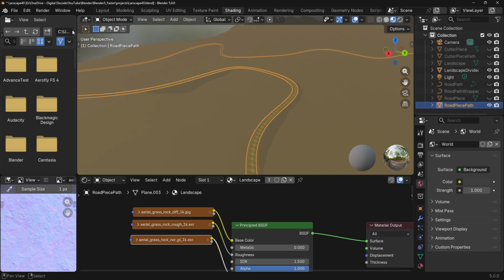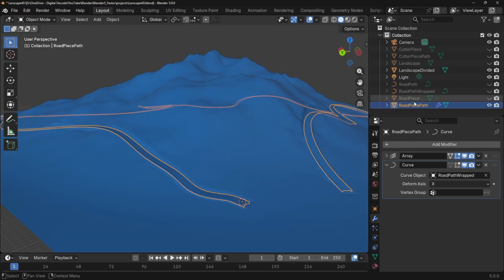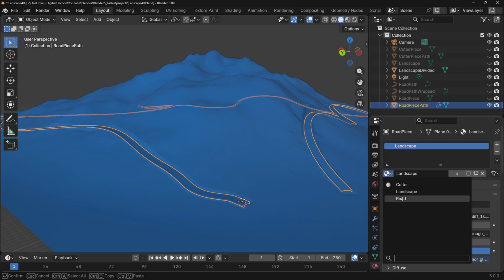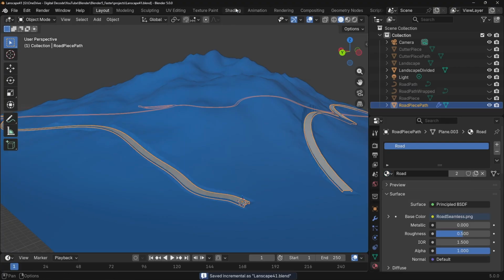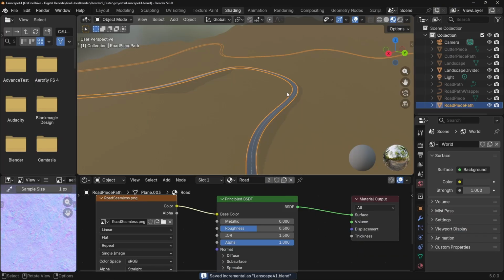The road texture is a really interesting one. I'm going to go back to the layout viewport here, select the road piece path on the right hand side here, go to the material tab, and hello, select road here. There we go. I'll go back to the shading editor then, and now we have a road. That's a little bit better.